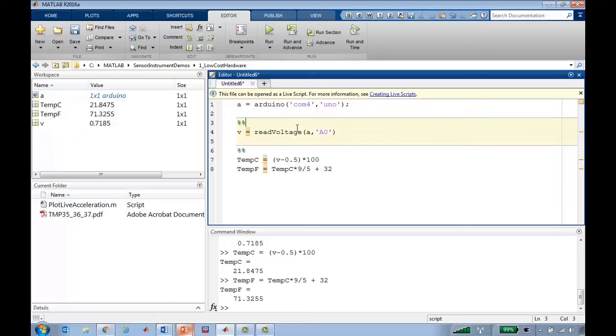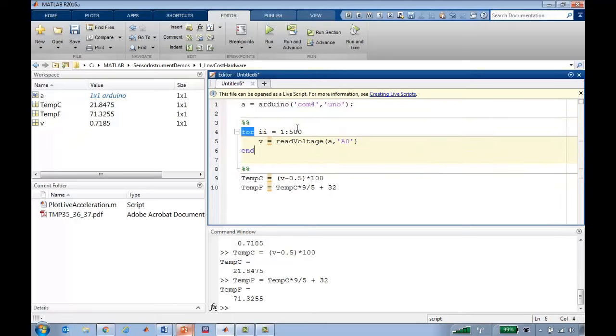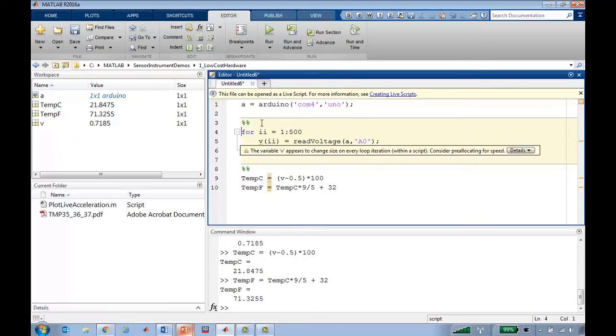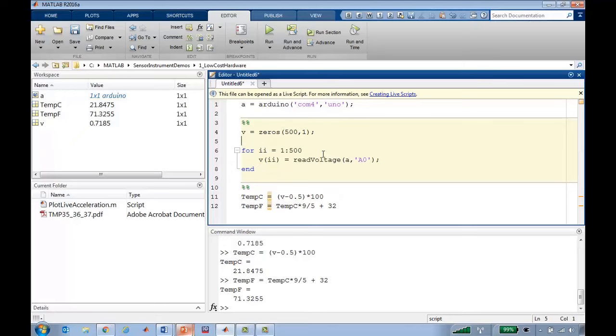So for example, say I want to take 500 temperature measurements. I can create a for loop, and for every measurement, we'll record that in this vector v. You'll notice that MATLAB gives me a warning saying I should pre-allocate this in a for loop, especially if I want it to run as fast as possible. So I can pre-allocate that to an array of zeros, and that would allow me to read 500 measurements.